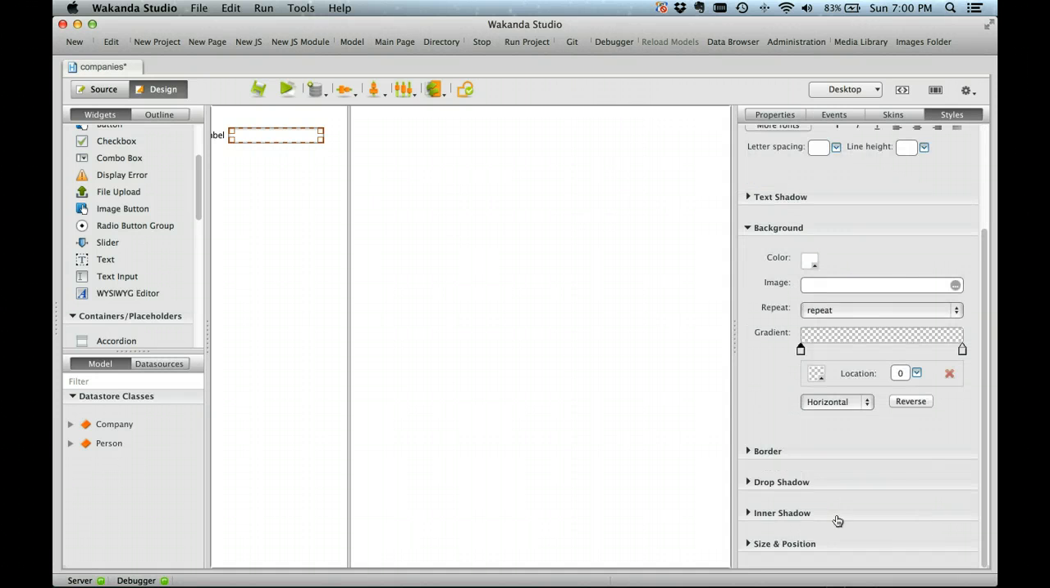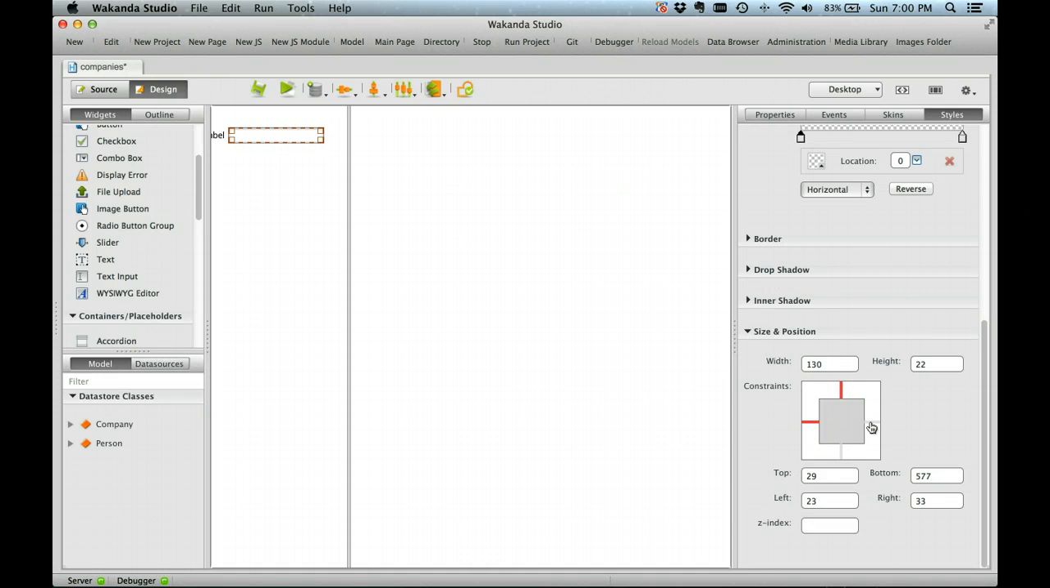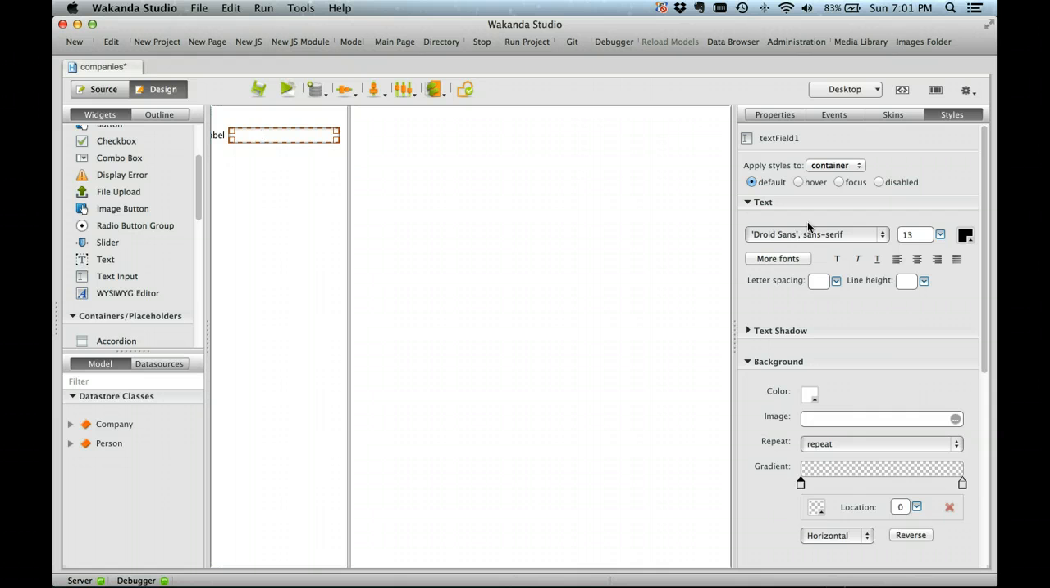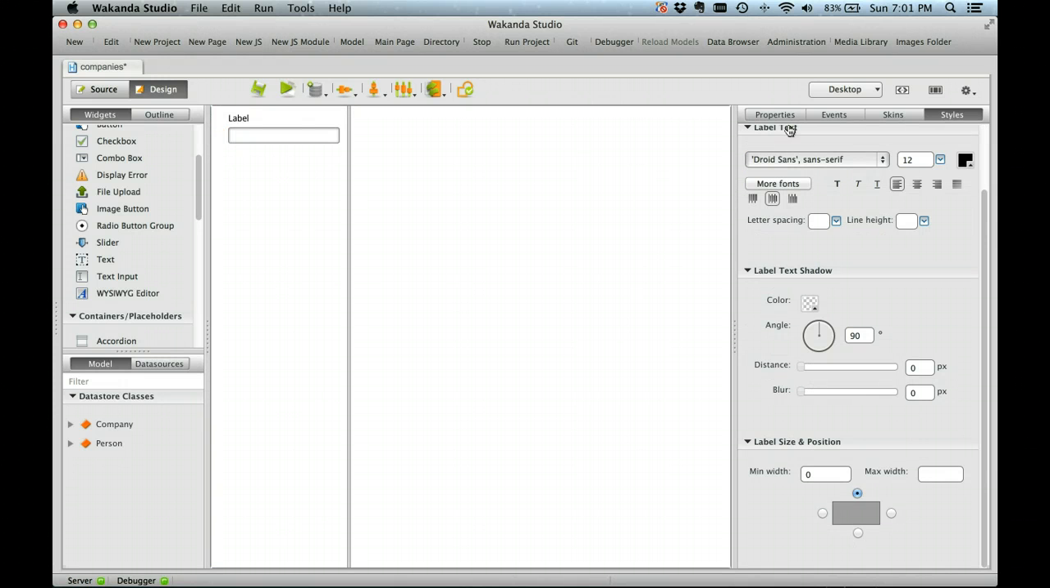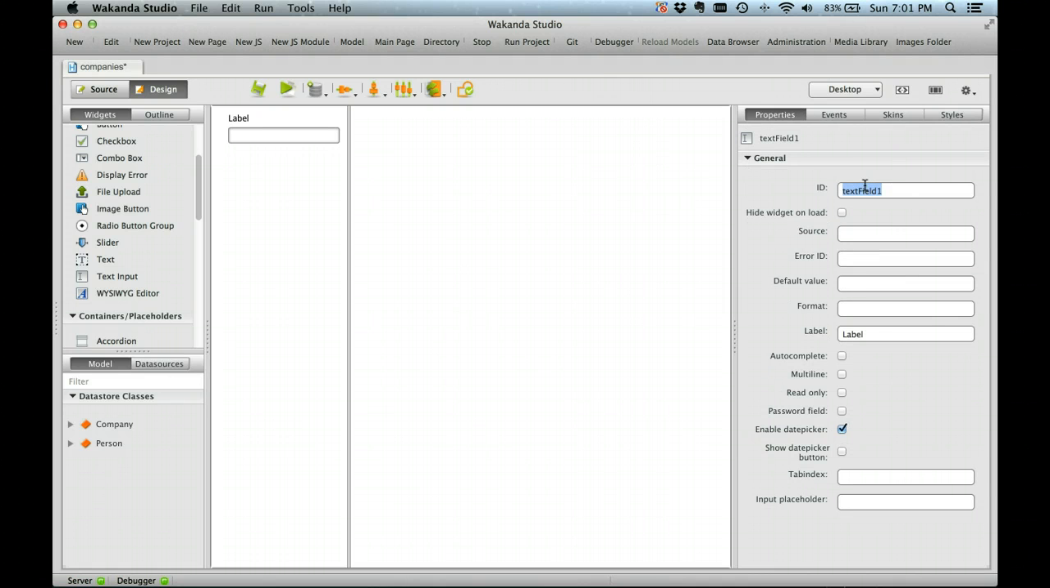Start with the container, size and position. So I'm going to specify that it's constrained to both sides, so it will grow with this sidebar as we change the size. Go to label, position it at the top. I'm going to give it an ID of search input, and we'll change the label to search.